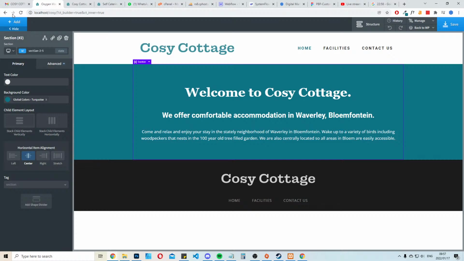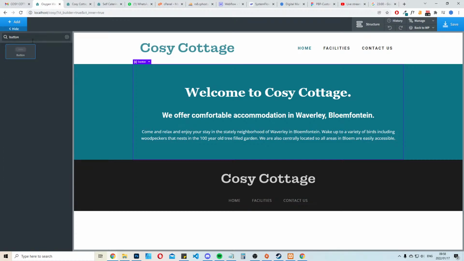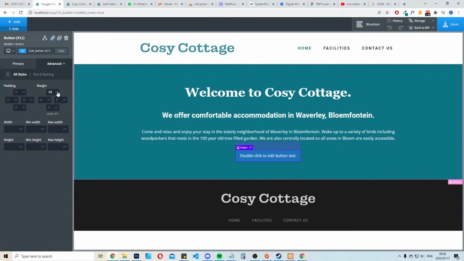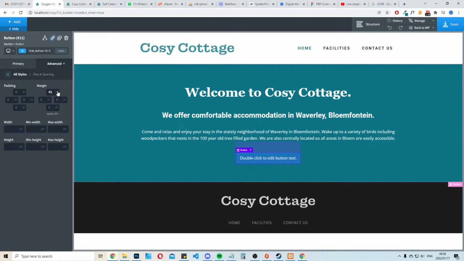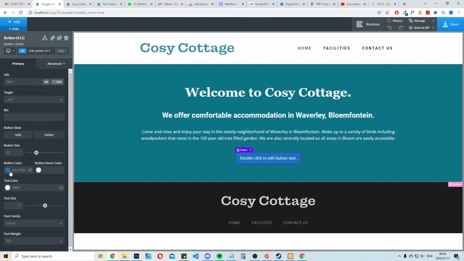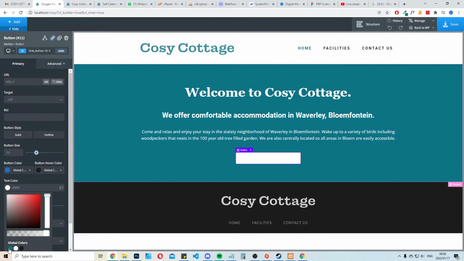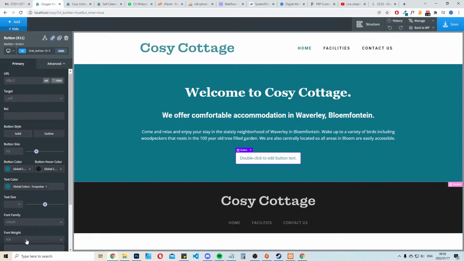Okay, so we'll add a button here. Give it a bit of spacing and margin. Actually, we'll do this more. 40, we'll put 45. This button will have to be white. Button hover will be black. Text will be this, and then this will be this. No, this will be this. Okay. Font weight, we'll up that for legibility. I'll just say contact us.